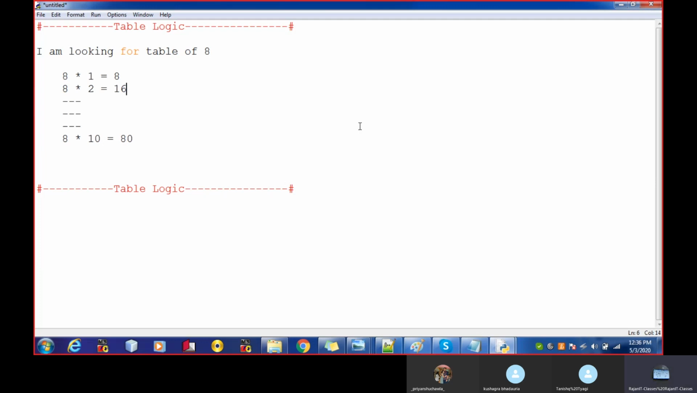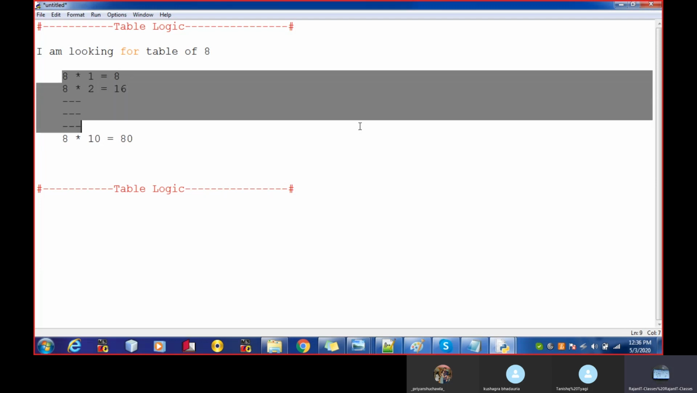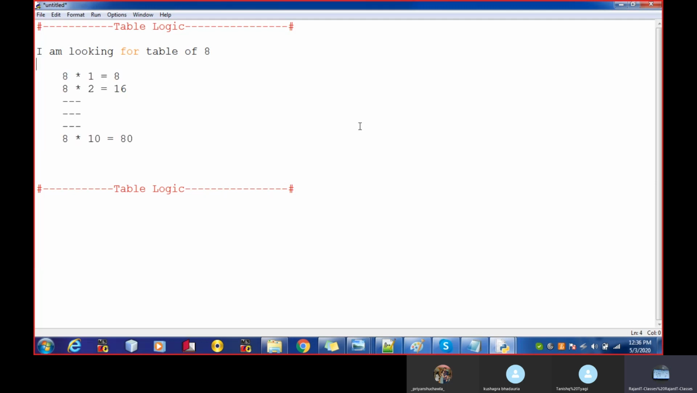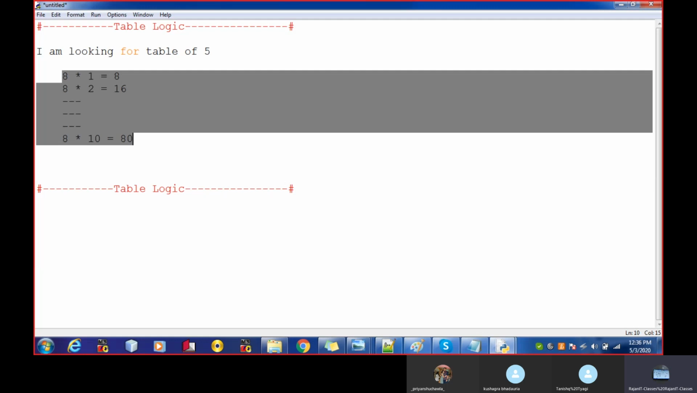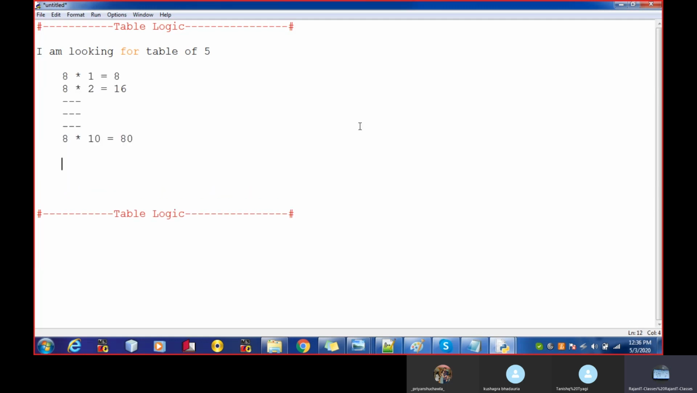It means if you see very deeply, this set of instruction is repeated how many number of times? 10 times. If I put 3 over here, then this instruction again will be repeated 10 times, but the 8 will be replaced by 3. If I use 5, then your 3 will be replaced by 5. That's it. But you will have to perform this task how many number of times? 10 times. Okay.